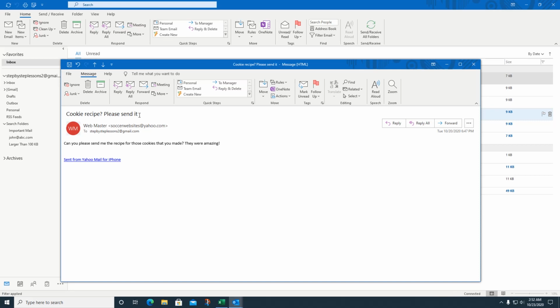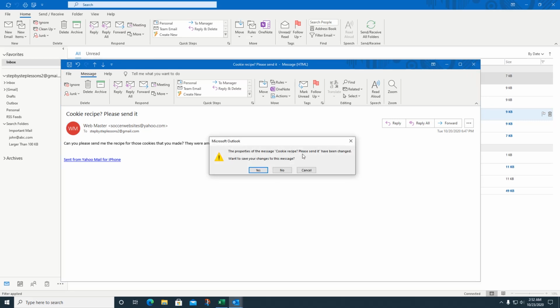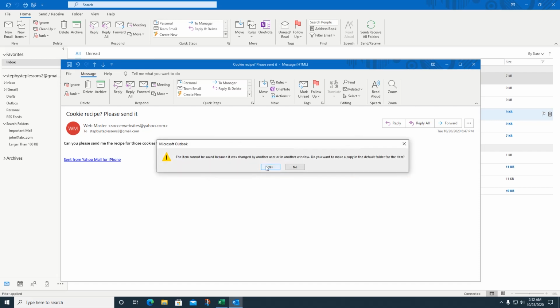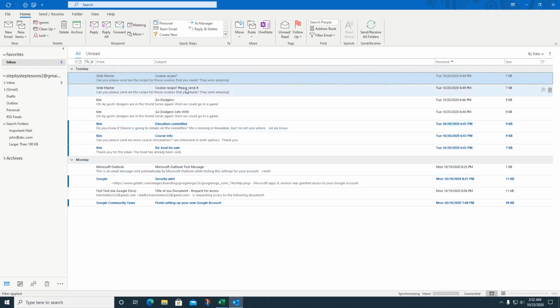Okay, so then just press enter and close it. And it says, has been changed. You want to save your changes? Yes. And then it saves it. Please send it.